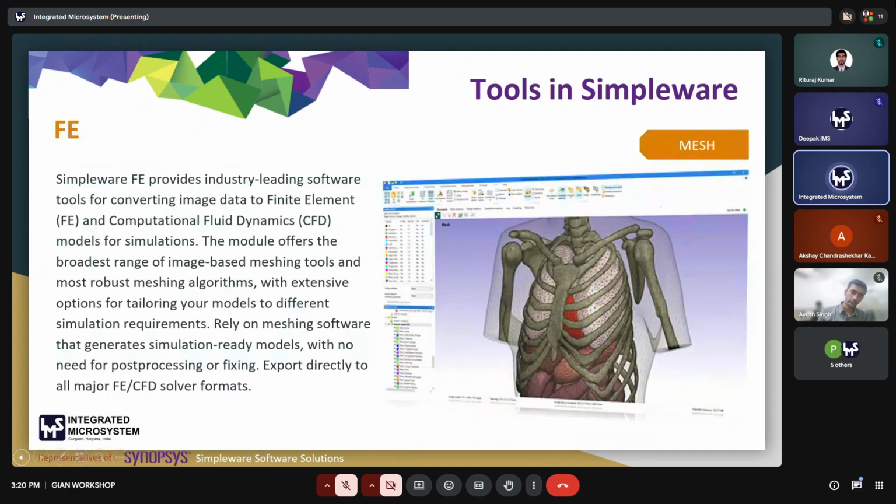Next up is the finite element model. The finite element module comprises two sets of modeling: finite element modeling as well as computational fluid dynamics modeling. Here we can create high quality FE models. We can also set the material properties on the basis of Young's modulus and Poisson's ratio. We can define the different sets of regions.